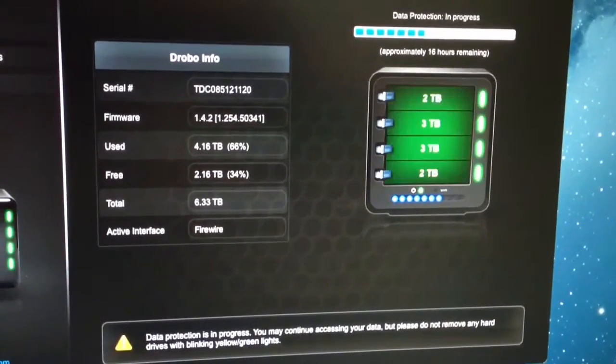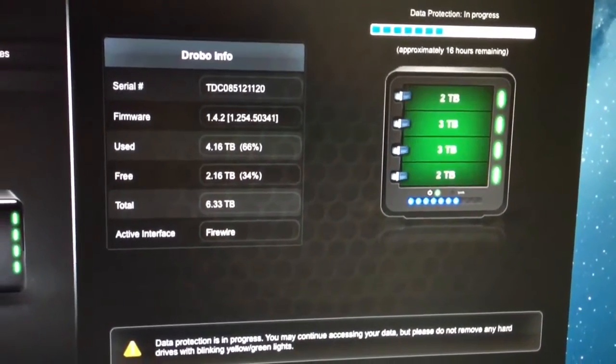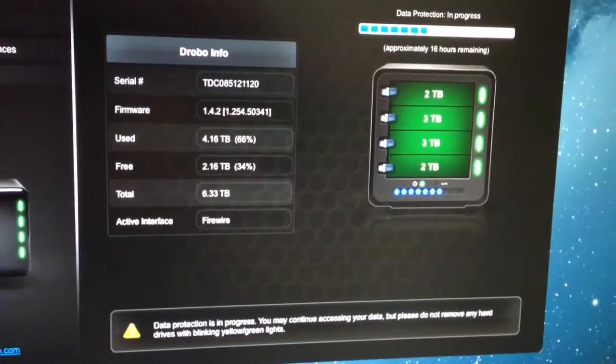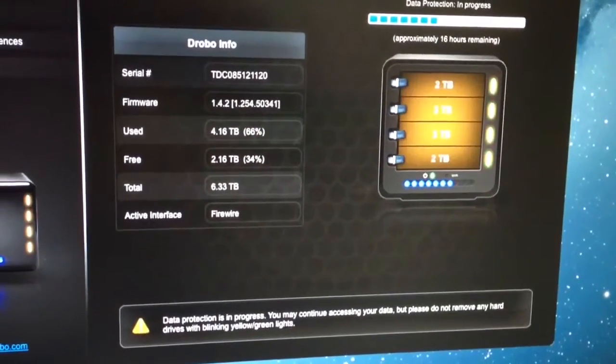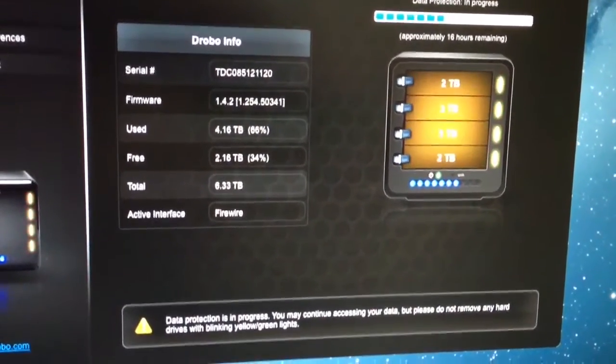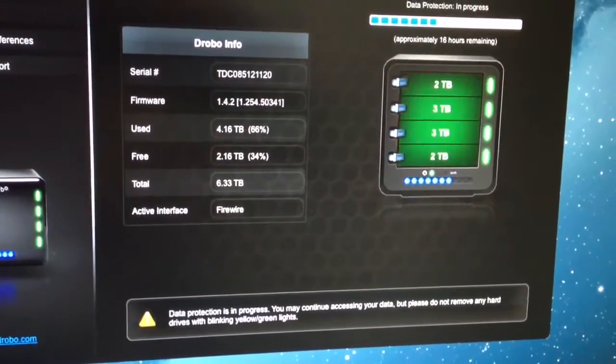in here. And what it does is it juggles around the data, and it's in that mode now where what's called data protection is in progress. And it says another 17 hours, it's already been going all night, last night. It's got another 17 hours, it's jockeying around all the data.